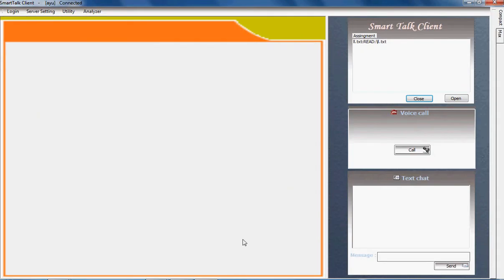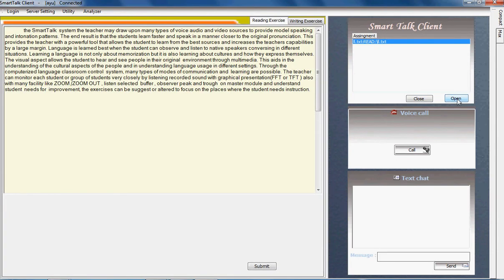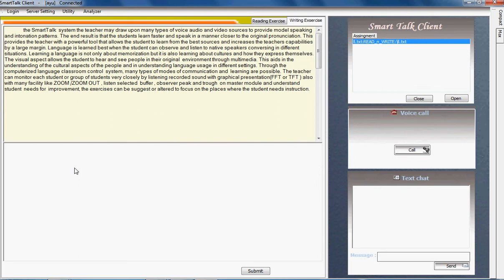So here in student module we can see the assigned task. Here student can see the assigned task. So student has to type, read and write the given paragraph.